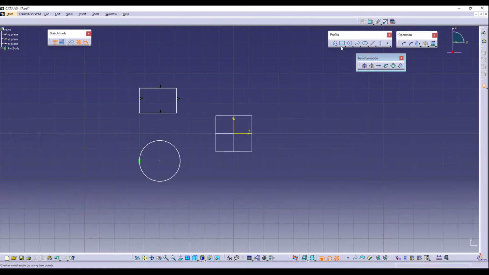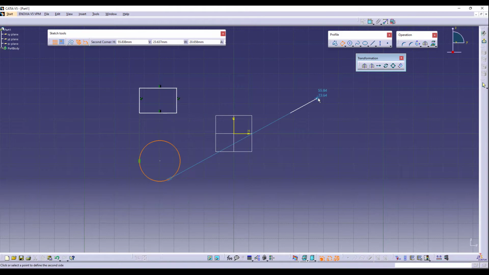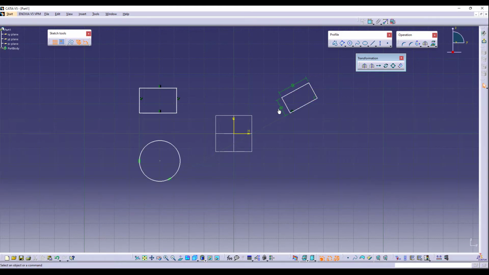Now assume I have an oriented rectangle. I want to create a mirror image of this but with respect to the horizontal axis. Again select the profile, click on mirror and select with respect to what you want to maintain the equidistant or the mirror image. It creates the mirror image.